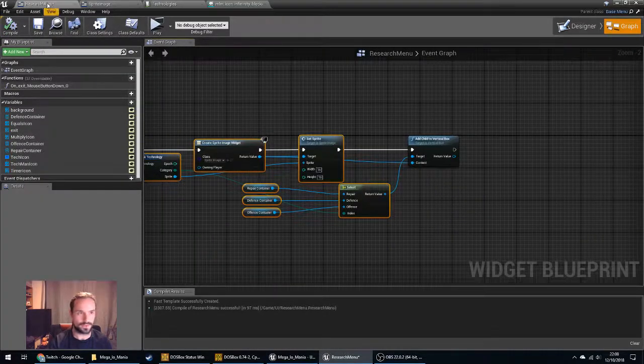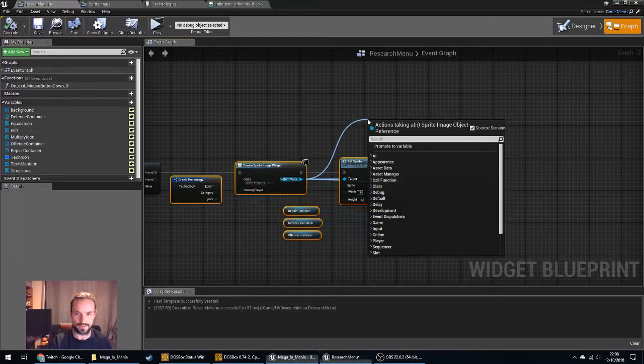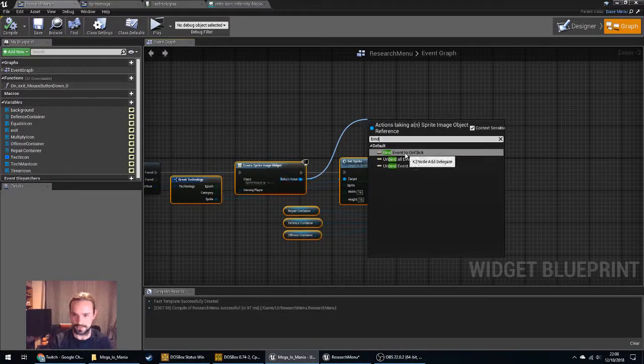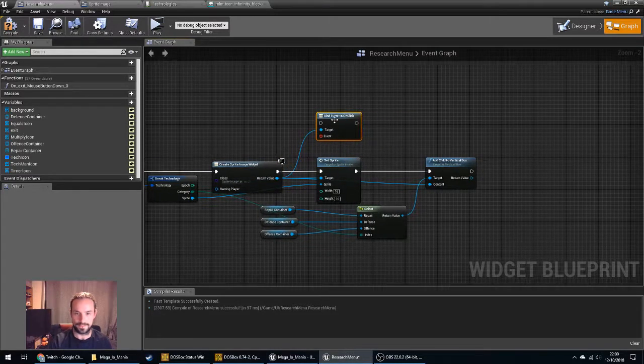So now within the research menu, we can get that. We can bind to the on-click event. Move these over a bit more.